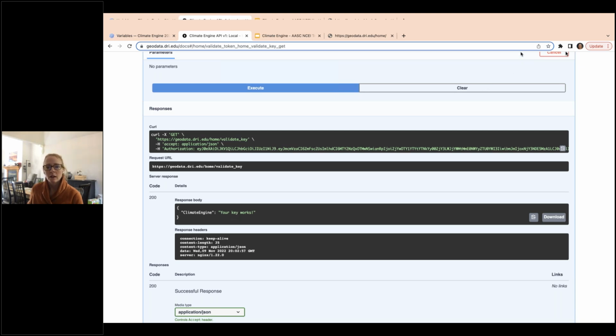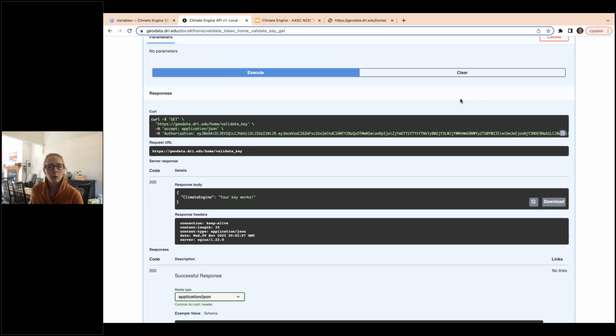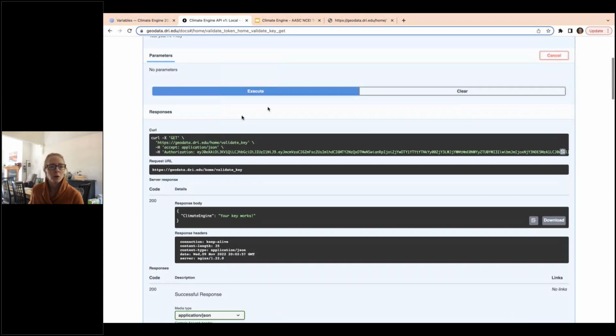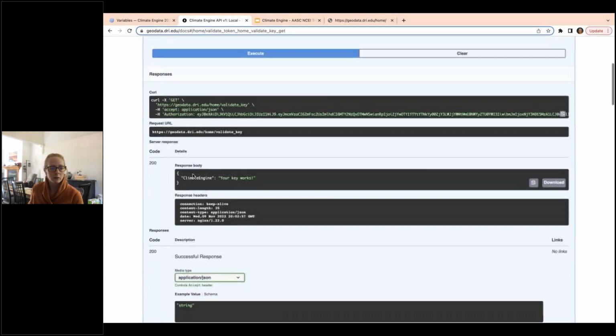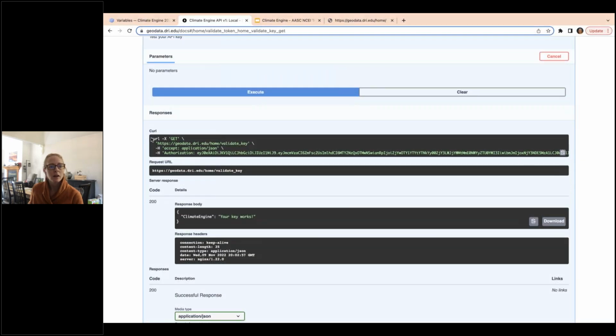And so this is a good time to orient you with Swagger and show you what types of things it's going to send back to you. So here is the curl command. I said you could put the curl command directly in your terminal to get results back. So it's going to build that for you. You could copy and paste that and put it into your terminal.